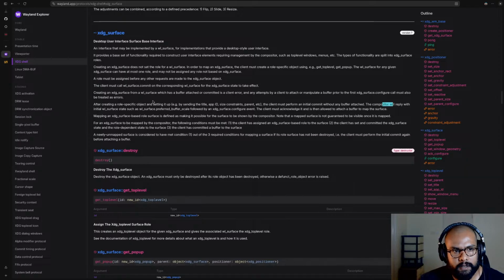The compositor will reply with initial WL surface state, such as WL surface preferred buffer scale, followed by an XDG surface configure event. So we should get 2 events. WL surface state, such as WL surface preferred buffer. Okay.